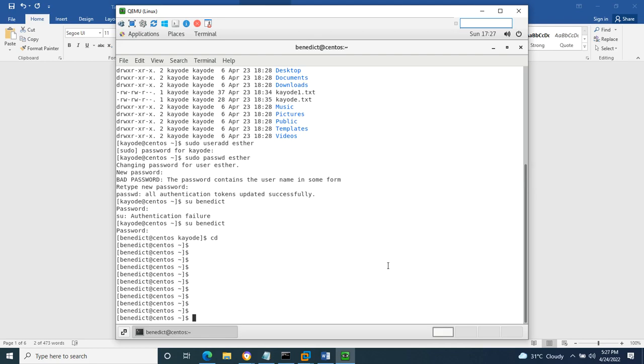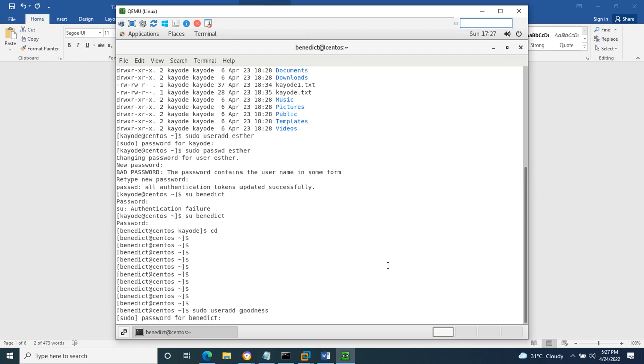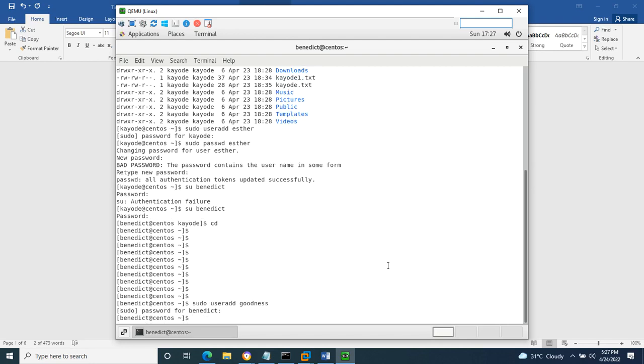Let's create a user. Now, let's try to use Benedict to create a user, the way we used Kayode to create a user. What do we say? Sudo useradd Goodness. Goodness is the user we want to create. It asked for the password for Benedict. We say Benedict123. It took it. Fine.